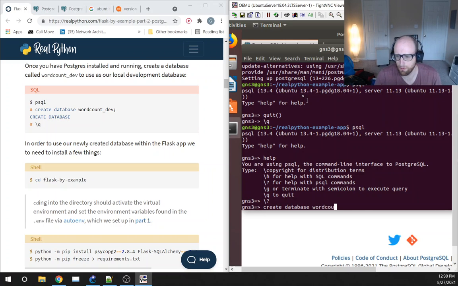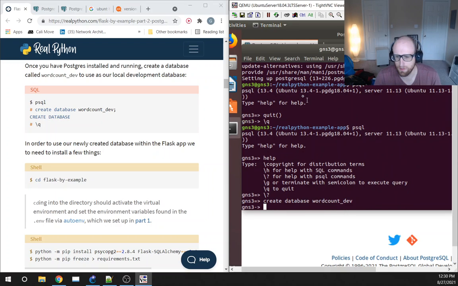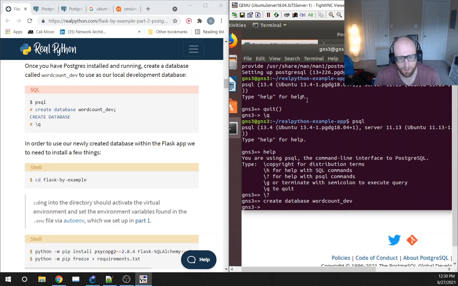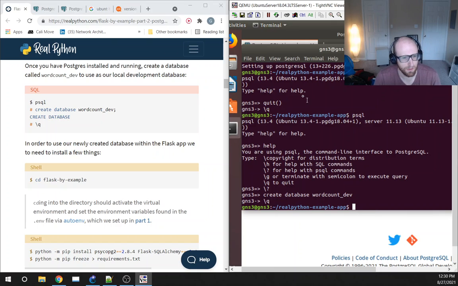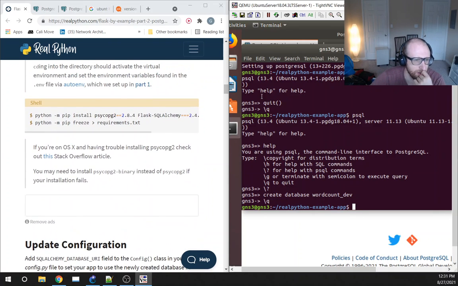We're going to create one called word count underscore DB, and then we'll do quit. Okay, and then in order to use our newly created database within the Flask app, we need to install a few things. So I'm pretty sure I installed all of this already.